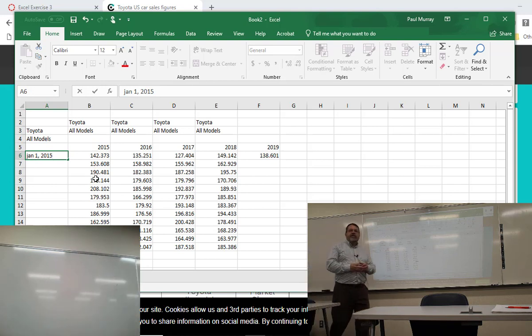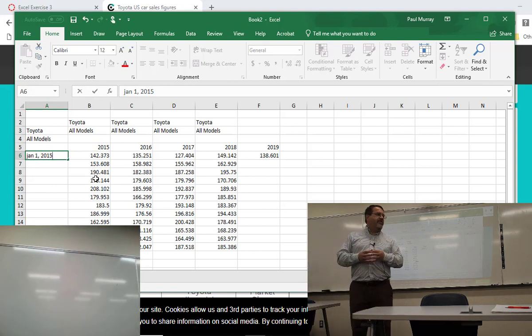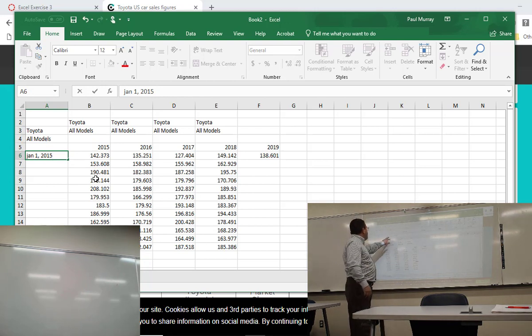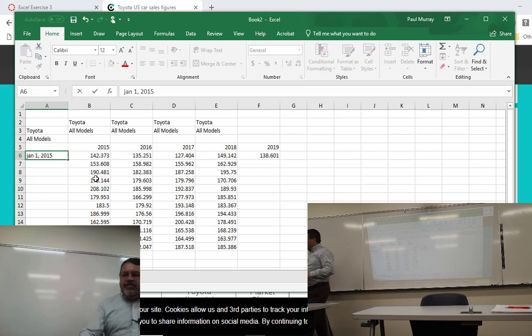So the reason I type January 1 is if I just type January 15, it's going to assume it's the 15th of January, and it's not going to work out for me. So I type January 1st, 2015 for that first label.